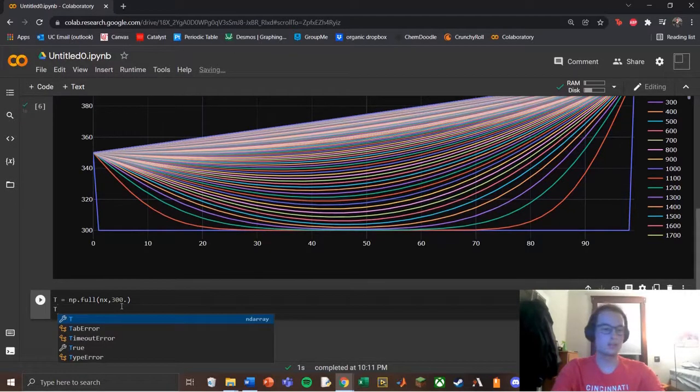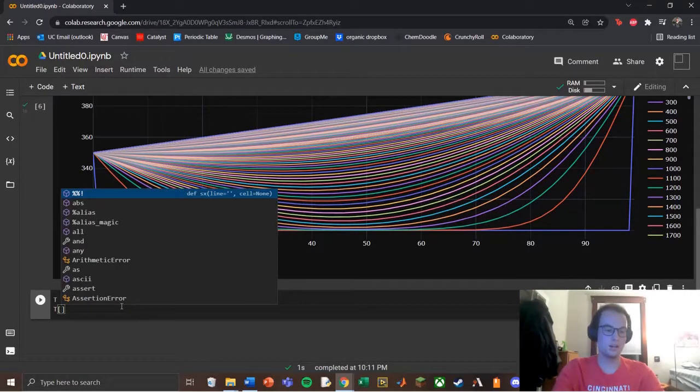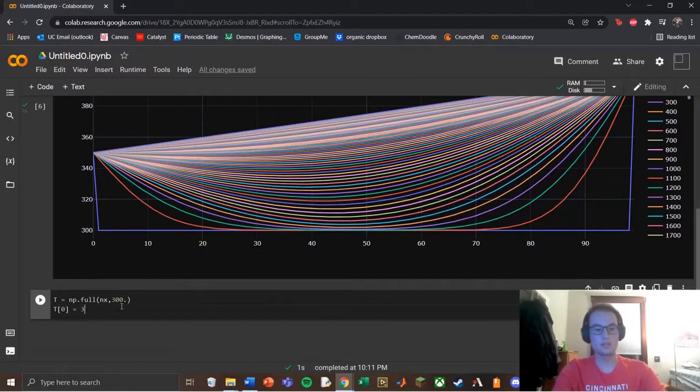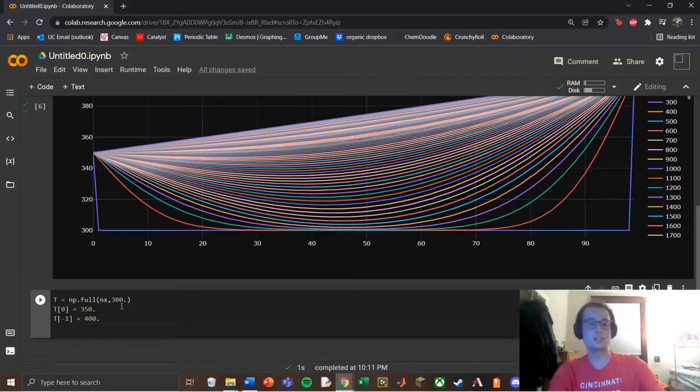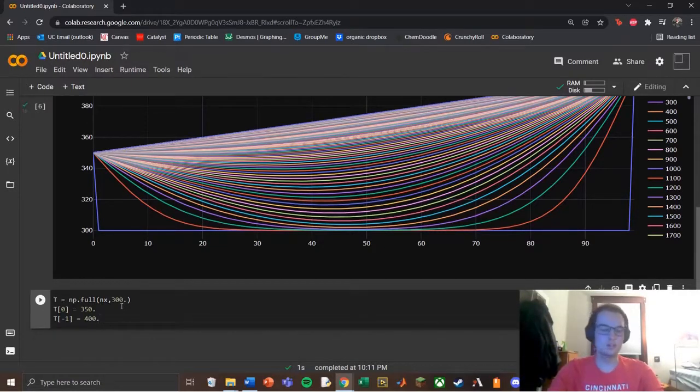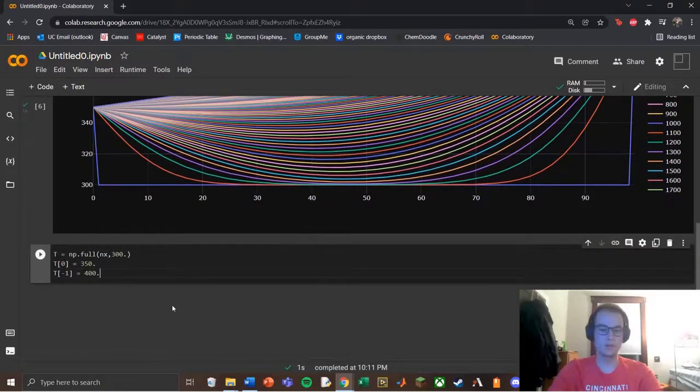Now from here, we're going to go ahead and define the left side, T[0], as 350 Kelvin. And we're going to define our right side, T[-1], as 400 Kelvin. Now, again, just like we did in the previous code, T[0] is going to be our first value because our indexing starts at 0 in Python. And then T[-1] is going to represent the final value in our array, because it wraps around, going one step behind the first one, which would be the last. So T[-1] is going to be our last value. So just repeating some of the steps from our first model.